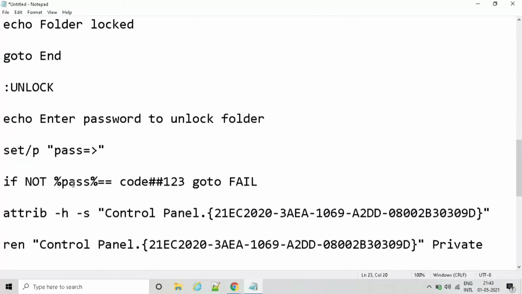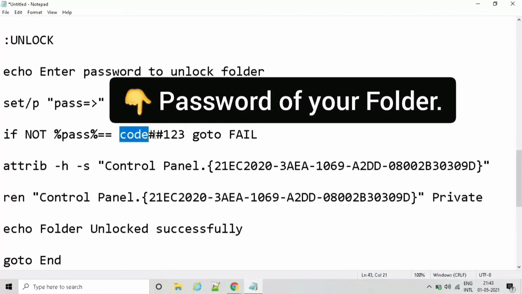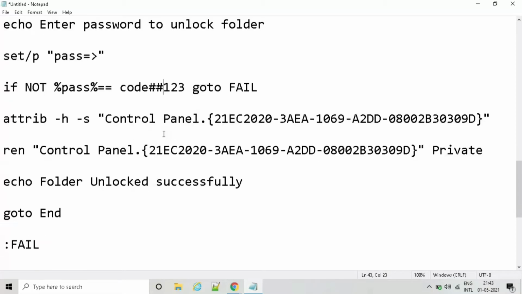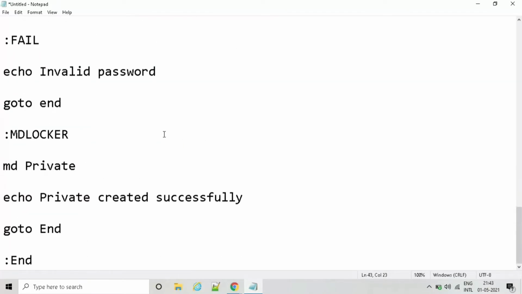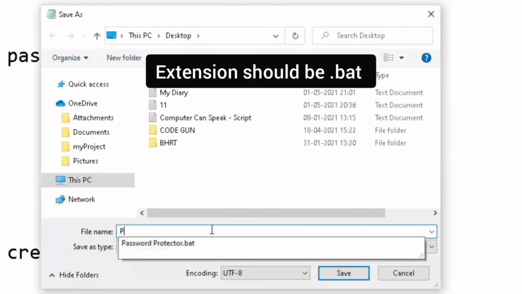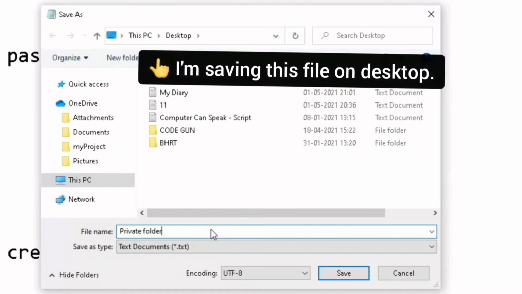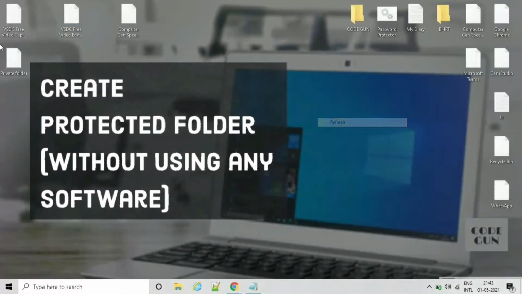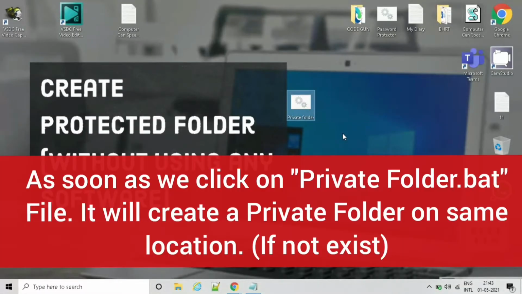And here is the password of the private folder. You can modify this. Yeah, done. So this is the script. I have shown you all the important part of that script. Now save this file. You can give any name to this file, but the extension should be .bat. I'm saving this file on the desktop, so save it and go to desktop, refresh. You can see this bat file.